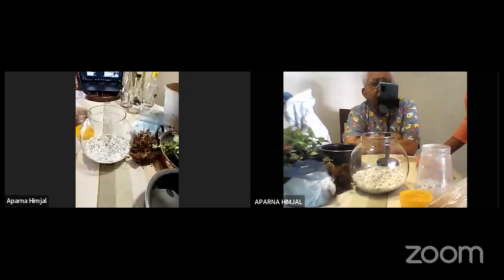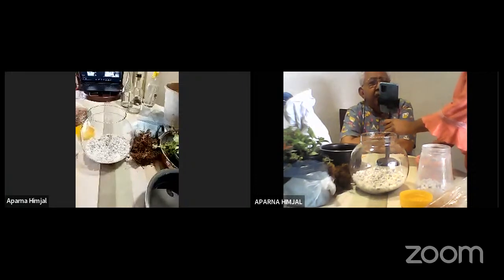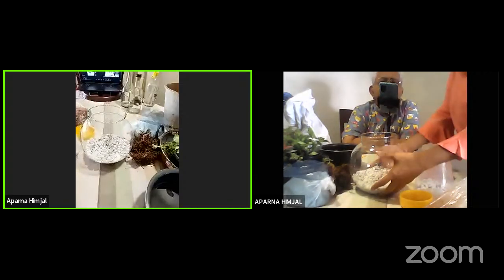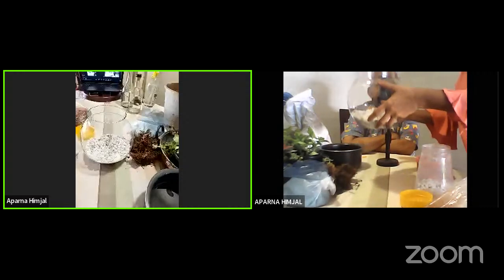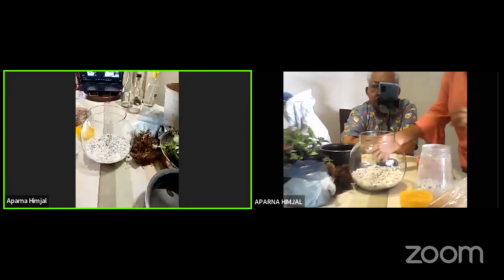Okay, Aparna will talk now. The process is very clear. You can see the process happening. Great. Okay, now this is the drainage layer and it's ready. We need 1 inch of drainage layer. As I had explained, you can use any kind of pebbles.